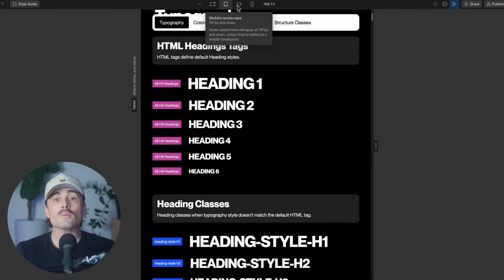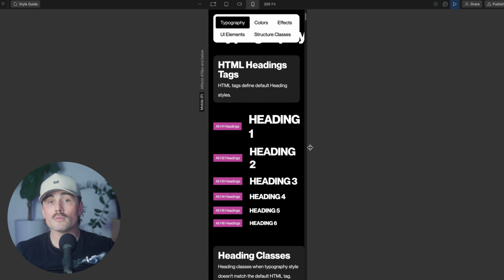Step 9, make it responsive. At the top of Webflow, switch to tablet view. Does everything still look good? If columns look too tight, stack them vertically. Switch to mobile view. Make sure text isn't too tiny, buttons are easy to tap, and sections aren't squished. You can adjust styles per breakpoint in Webflow, so always check mobile, as most traffic is mobile.